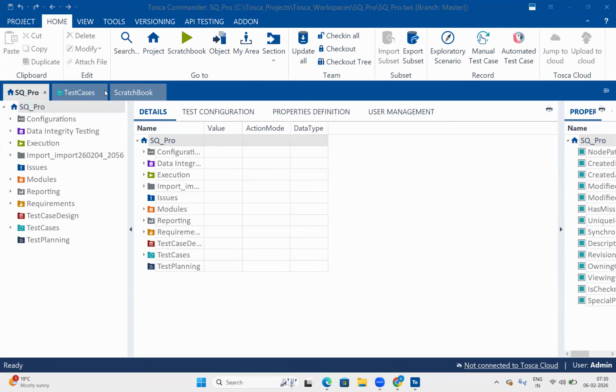Out of all these, we call these the sections, components, Tosca Commander components, phases, and towers. These are all the different terminologies we use to call these sections. Okay, now?